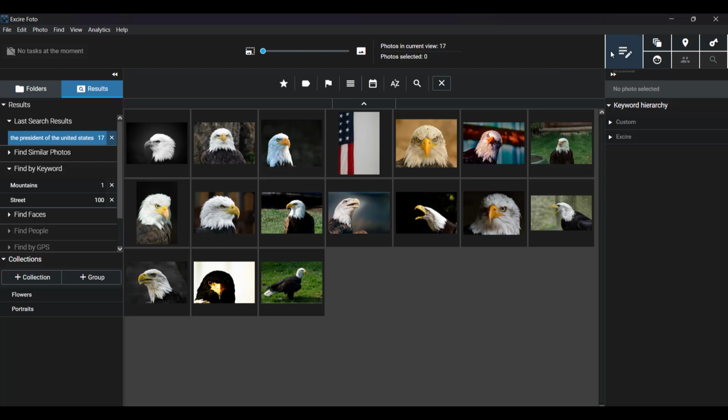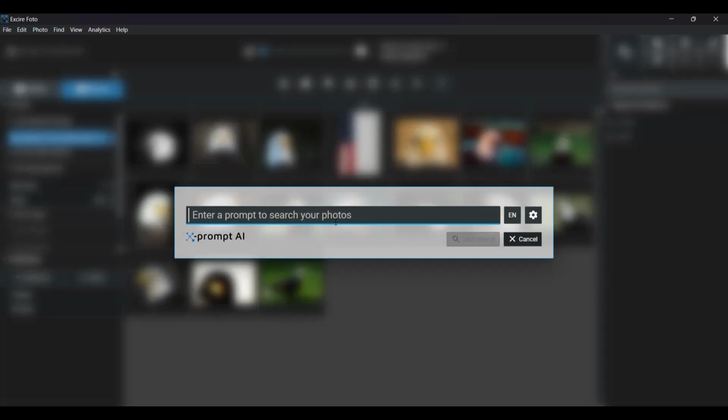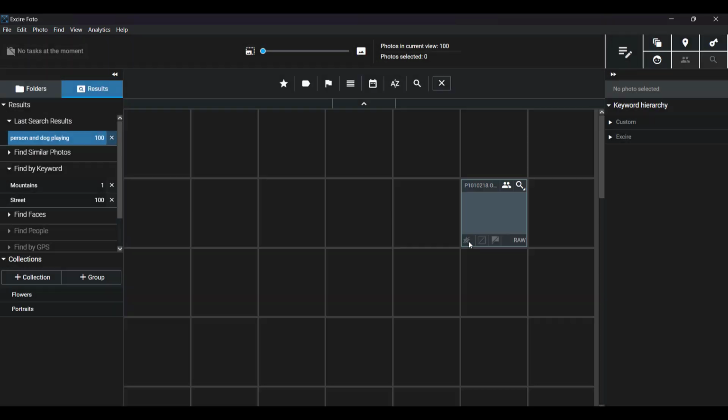This time, let's search for photos with people. So maybe you want to find an image of you and your dog for, say, a family photo book. You remember that you've taken a photo, but you can't remember where it's located. So you type "person and dog playing," and then you hit start search here.